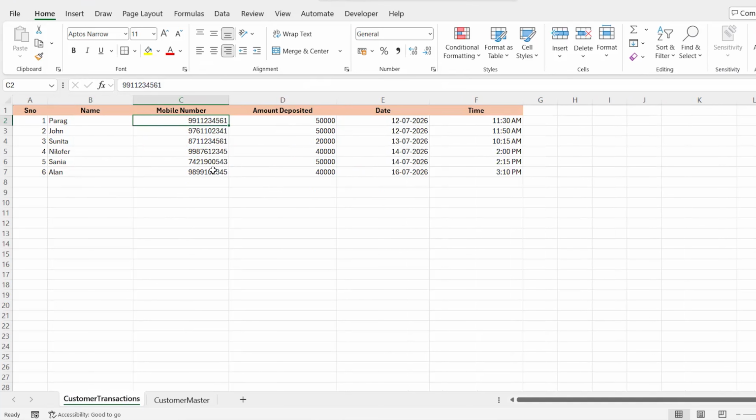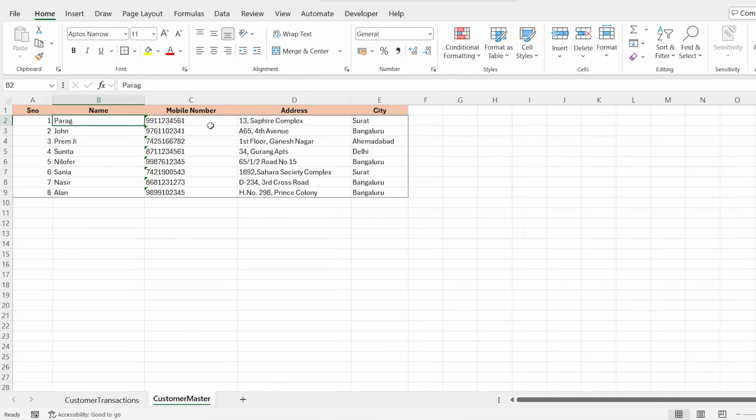In the customer transaction, the mobile numbers are entered in numeric form, while in customer master, the mobile numbers exist in text form. So that is why even if a mobile number exists in both the sheets, your Excel result will not come. So any VLOOKUP function, any other feature you apply to find out this number, it will not be able to give you the result. So what is the solution for this?